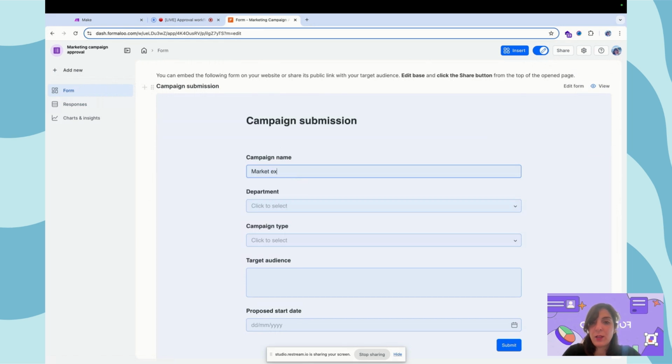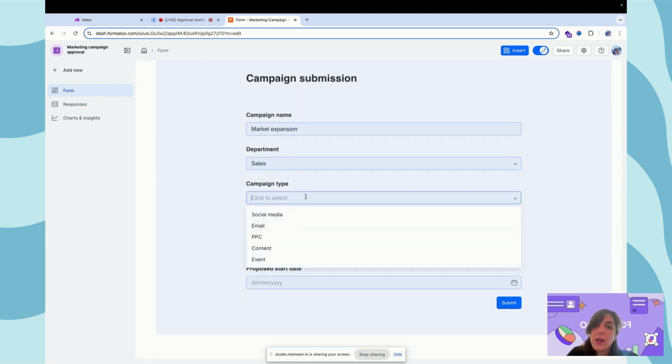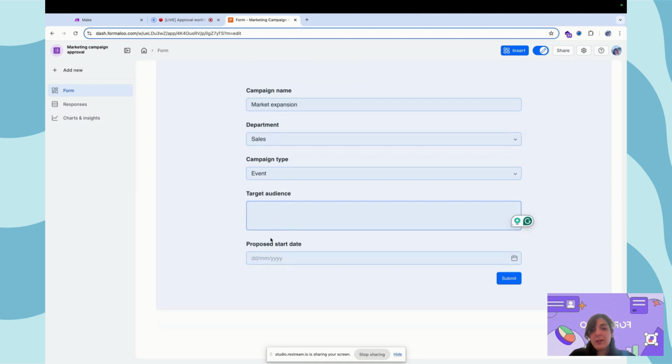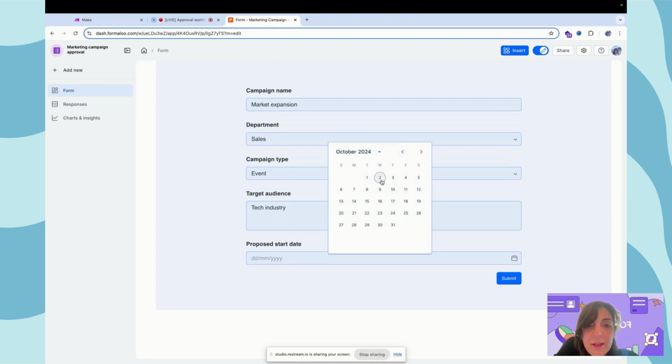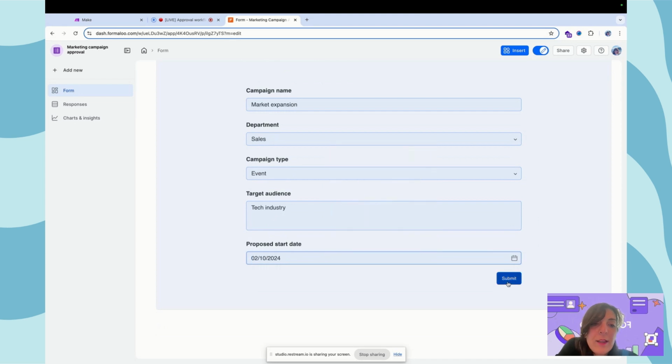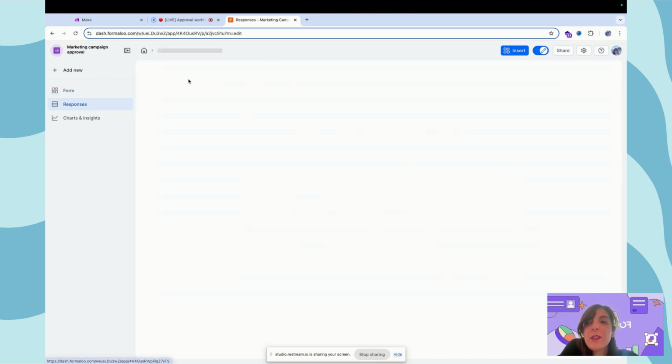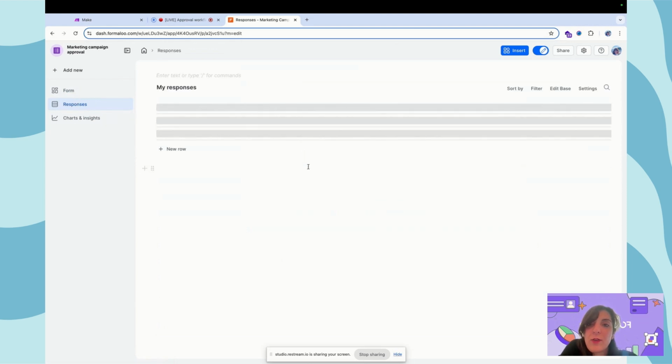So when I submit this form, let's submit an example. The same thing, market expansion, maybe sales. The campaign could be maybe events, and the target audience is, let's give an example, the tech industry, and set a date for it and submit. This is submitted as a request, and the admin can see it in the responses, right?